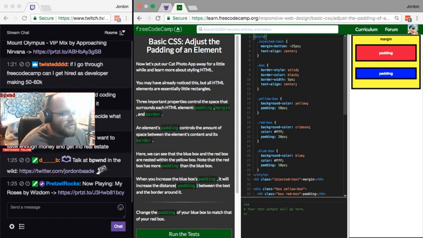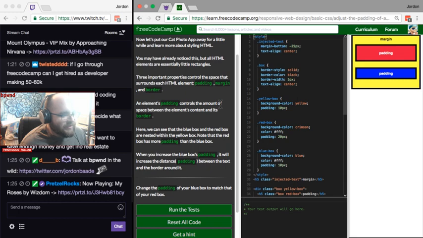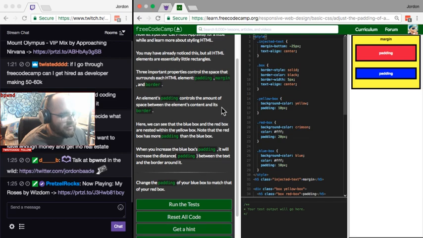Basic CSS, adjust the padding of an element. Now let's put our cat photo app away for a little while and learn more about styling HTML. You may have already noticed this, but all HTML elements are essentially little rectangles. 3 important properties control the space that surrounds each HTML element: padding, margin, and border. An element's padding controls the amount of space between the element's content and its border. Here we can see that the blue box and the red box are nested within the yellow box. Note that the red box has more padding than the blue box.